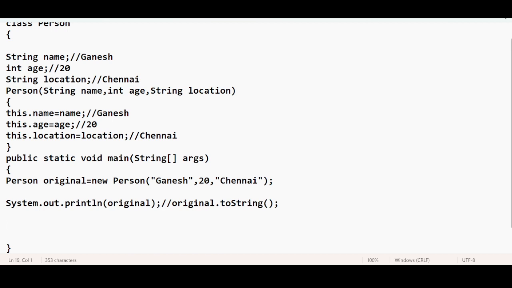What does the Object class toString method do? It is going to prefix the class name, then the at the rate symbol, followed by what? The hexadecimal value.